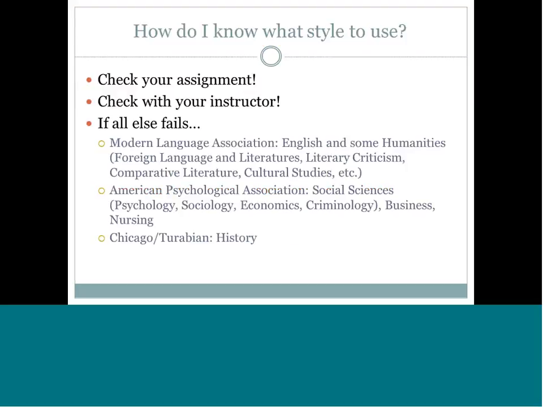So the first question that often gets asked by students is, how in the world do I know what style to use? Now there's 3 basic steps here. The first is to check your assignment. Most of the time the assignment or the syllabus will have the style expected listed. If it's not, you need to check with your instructor. Your instructor will always tell you what style they're preferring on their assignments.